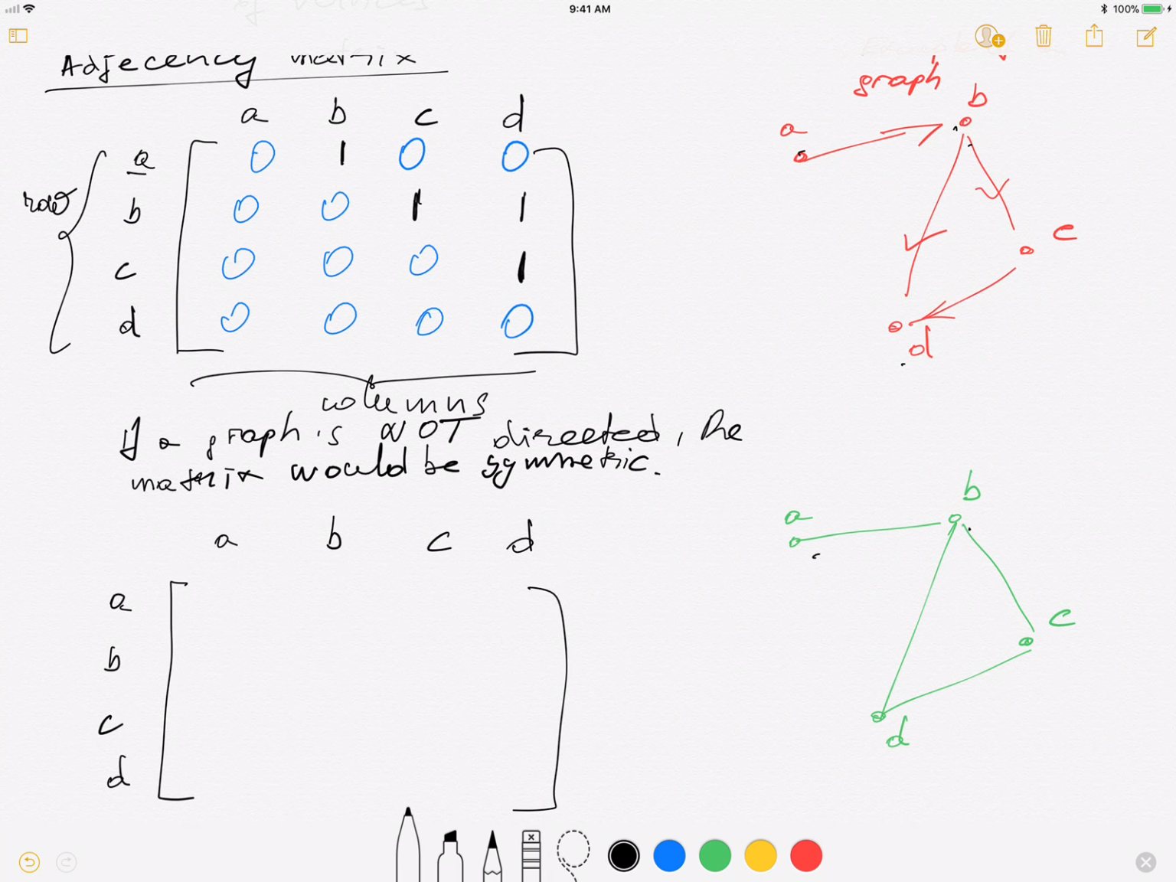So now A is connected to B and B is connected to A. B is connected to C and C is connected to B. C is connected to D and D is connected to C. Did we miss anything else? B is also connected to D, and D is connected to B.